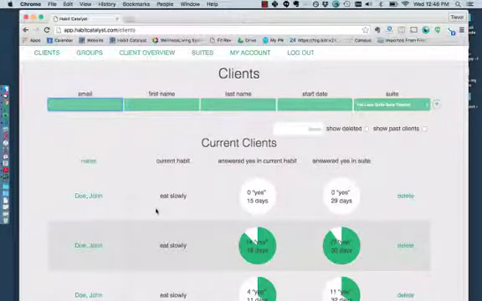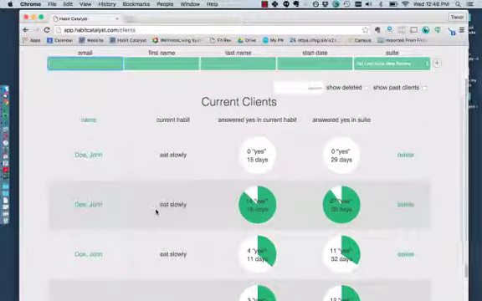Today I'm going to take you through a few features of Habit Catalyst and show you how valuable this software can be for you and your clients. The first is our homepage. It's the client page. This allows you to see all your clients in a snapshot.